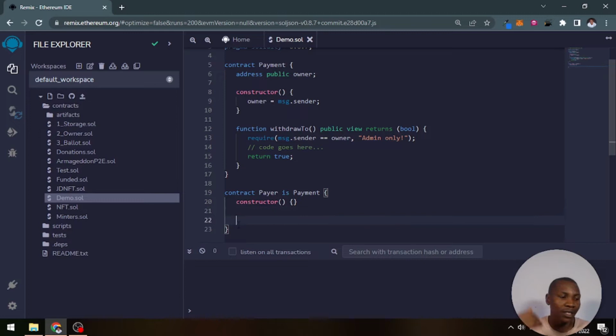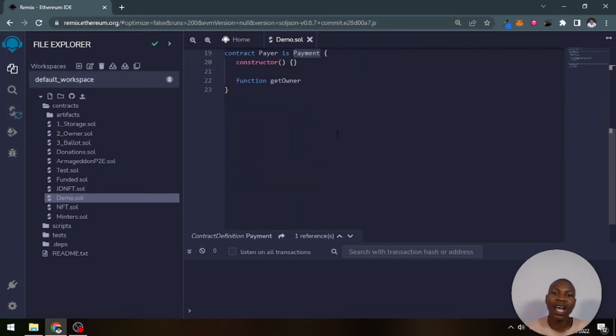And another thing that you want to do, let's create a different function. Let's say function, and let's call this getOwner, that we're trying to use to get this owner. This owner is inside this particular Payment smart contract. This is the parent one, so it's not here, but we want to be able to get it from this place. So that's what we're trying to do, to show you the power of inheritance in action here.